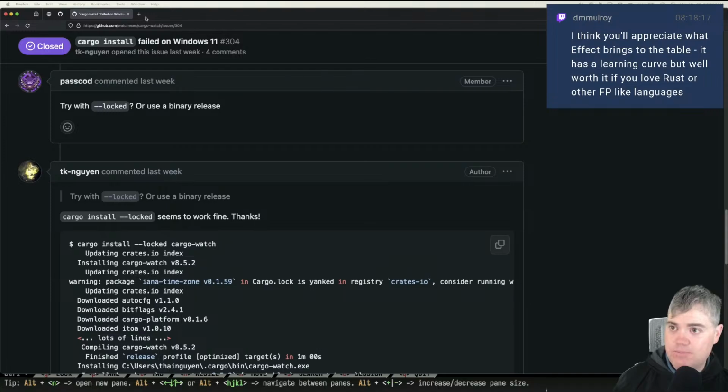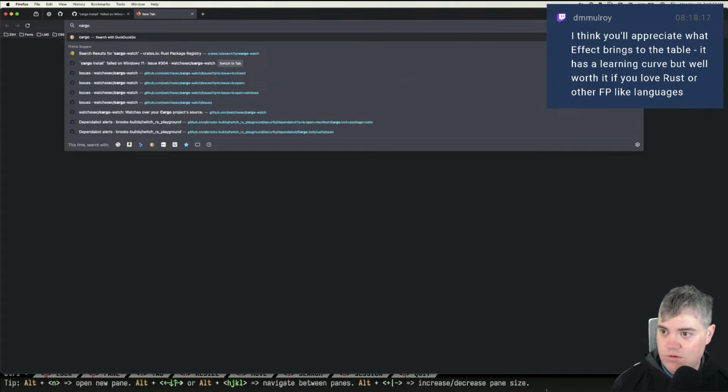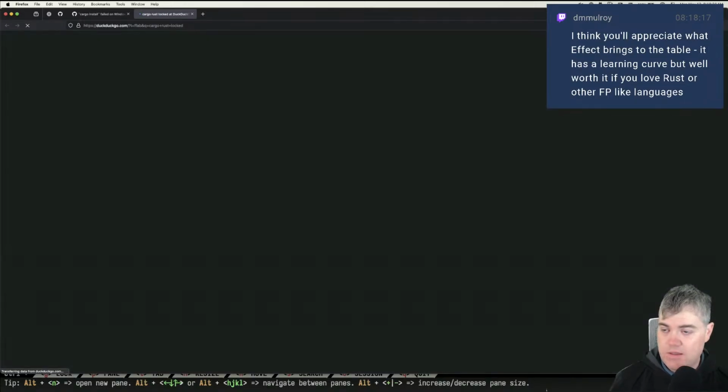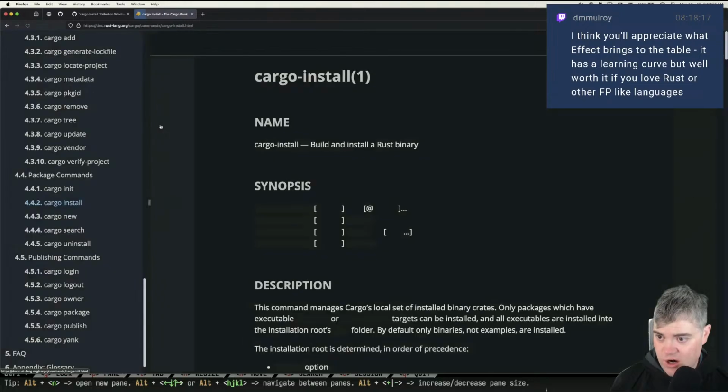Let's actually find cargo. Can we find something about locked in here? Okay, the cargo book.